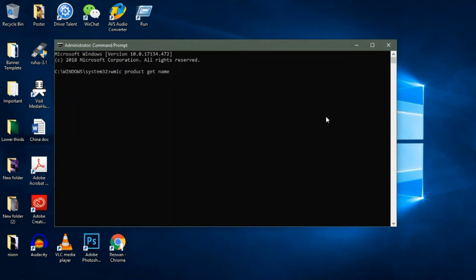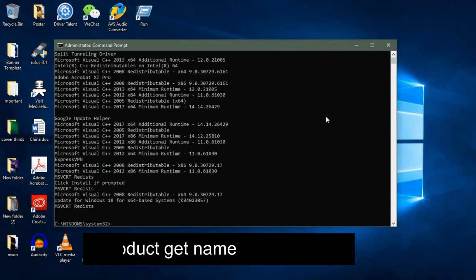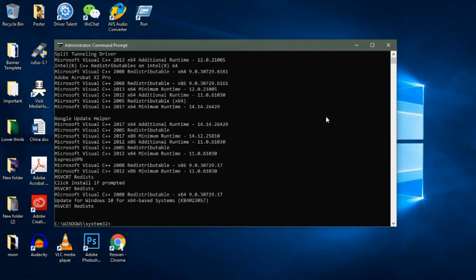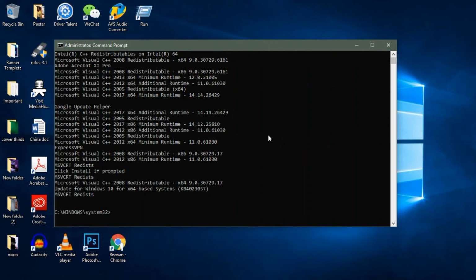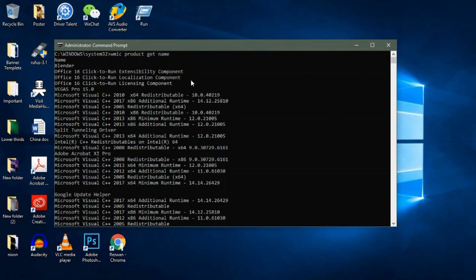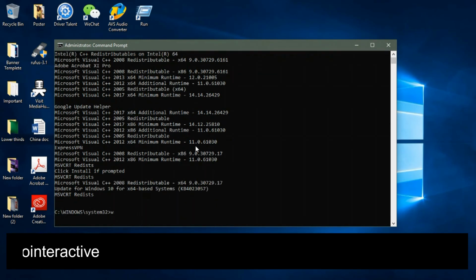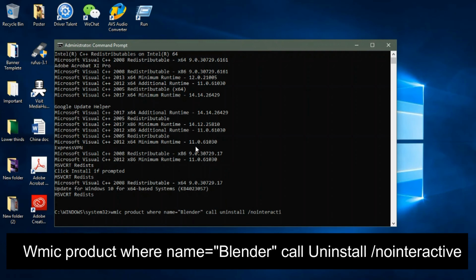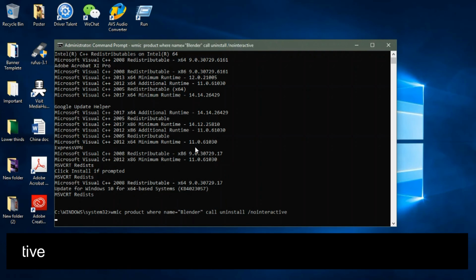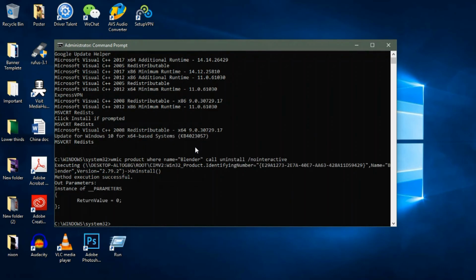Let me show you how to uninstall a program from your computer. Type the following text and hit enter. It will show a list of programs that are installed on your computer. Now I want to uninstall Blender. Scroll down and type in the following text. Hit enter. It will take a while and it will be completely uninstalled from your computer.